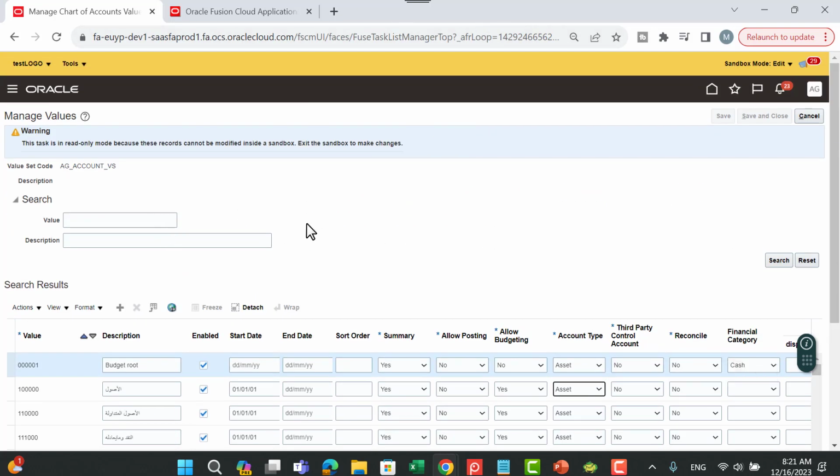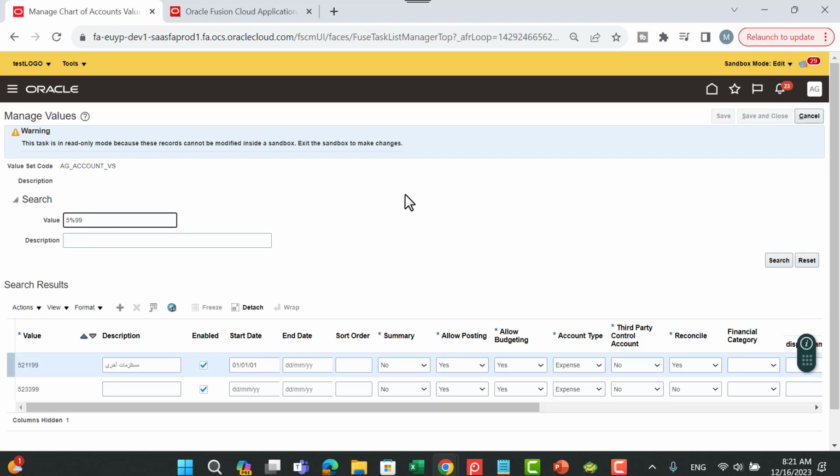As you see here, 523399. This was defined before as revenue, then the user came here to change the account type from revenue to the correct account type, expenses. But if we go to the account combinations to check the account type of all the existing combinations of this account, we will see that instead of expenses we find revenue, because when they defined this account, it was defined with the revenue account type, not expense.